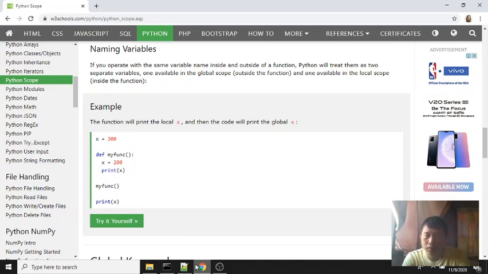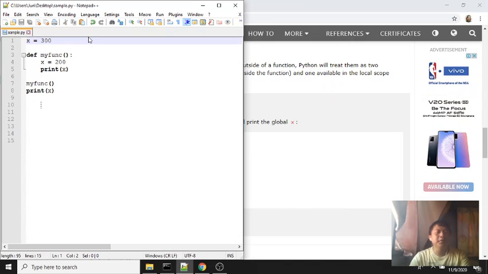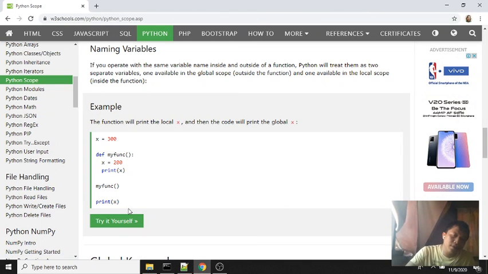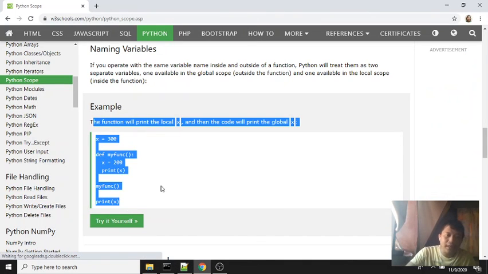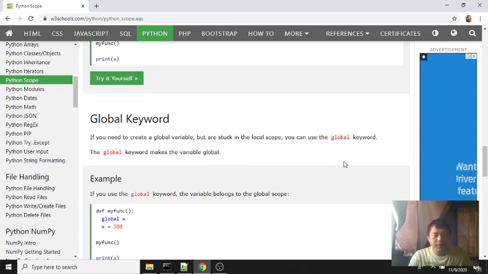It can be confusing. If you want it to be global, maybe you can put global x, or capital X. Don't use the same name; this is just for explanation and for your understanding.